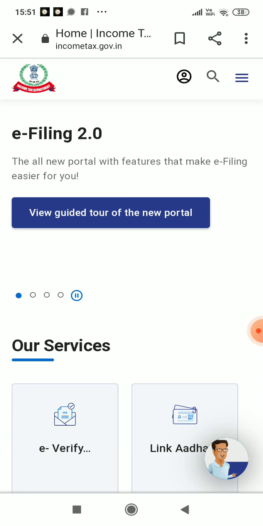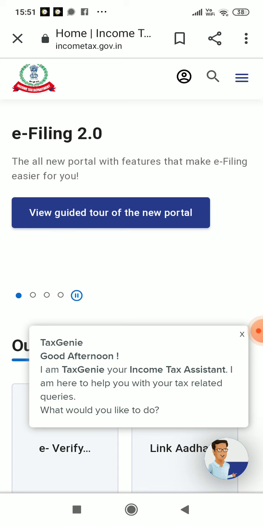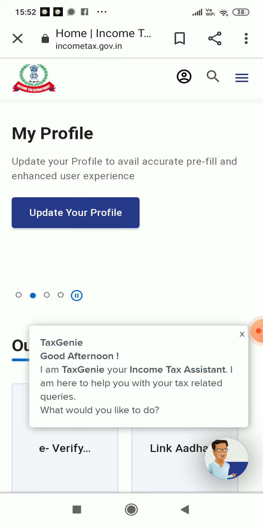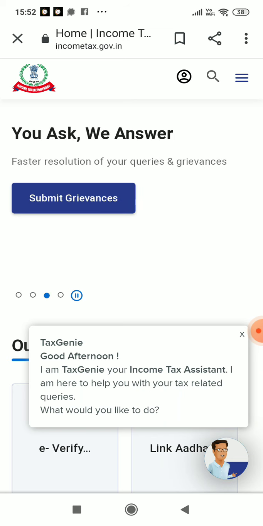You don't go to this view guide tour of the new portal. The guide tour will waste your time, and it goes through a PowerPoint presentation. All of it will take half an hour. Your time will be wasted. If you follow my steps, you will do e-filing in 6 minutes. Update your profile is not required. Submit grievances is not required. So first you go to this right top round.